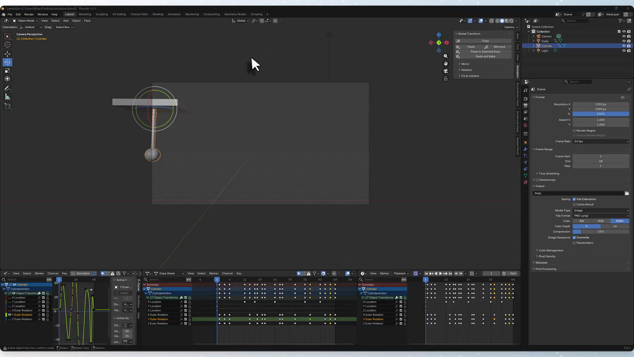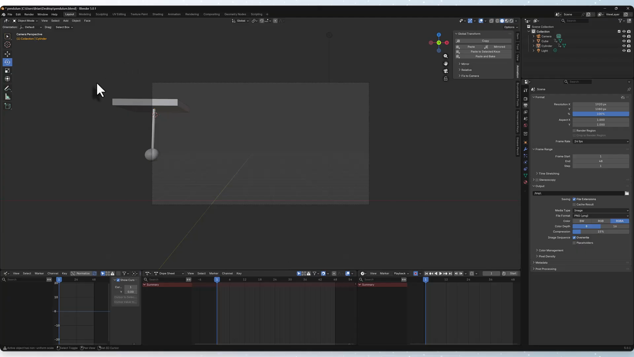So I've opened my pendulum that I left off with last time, and let's go to Shift A with our scene selected, hit Shift A, and then drop down to grease pencil and add blank. Now this adds a new grease pencil object to your scene collection. Now I want to apply this to the scene, to the pendulum swing and the movement of the pendulum system.